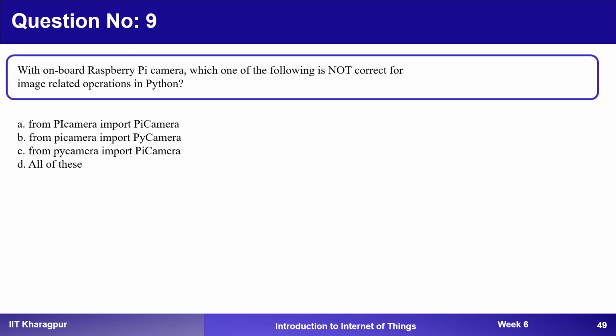The correct statement, I guess. No, here it is not correct. Then all the three statements, that is your A, B, C, are not correct, because the correct statement in order to use your onboard Raspberry Pi camera is from picamera import PiCamera. So here your picamera should be in small letters. However, on this side, your P should be capital and camera's C should be capital.